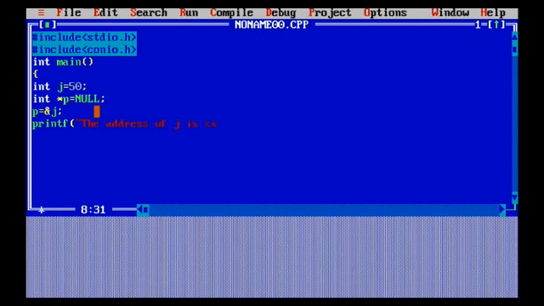So *p is a pointer. When we want to define this as a pointer, we define it as *p. When we want to use it as a variable, what we will do is p = %d. So what we have given in p, we have given the address of j.